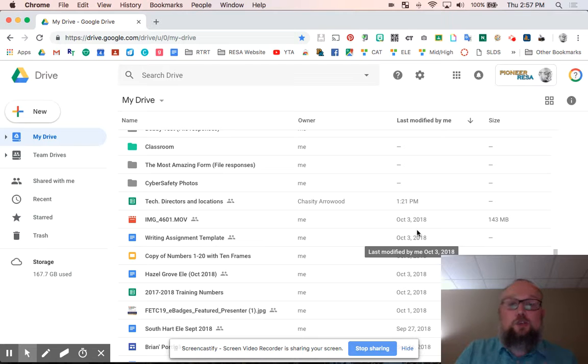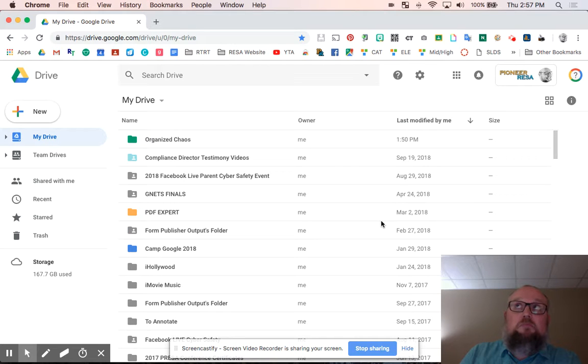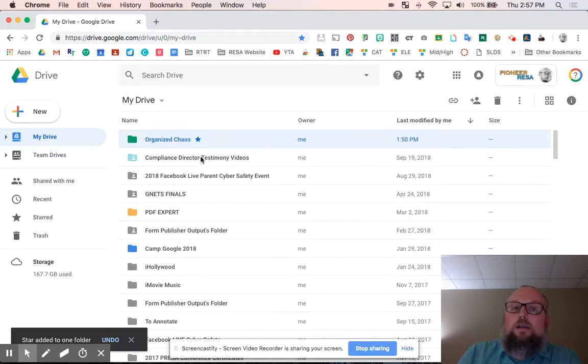Another quick tip is to star things that you're mostly using all the time, things you want to see on a weekly basis. There's a certain file that you're like, Brian, I got to get to it every day. Well, if you sort by last modified by me, it's going to be at the top. But you may want to star it, or you can star a folder. If you star a folder, watch what happens. If I star this, you can click on it, right click, add star. Look at that pretty little star.